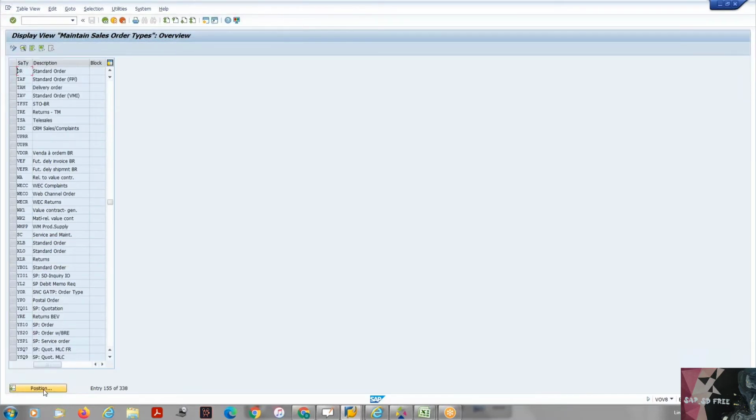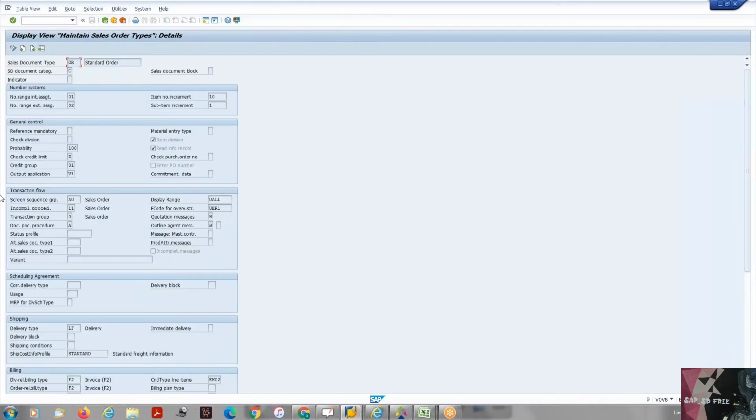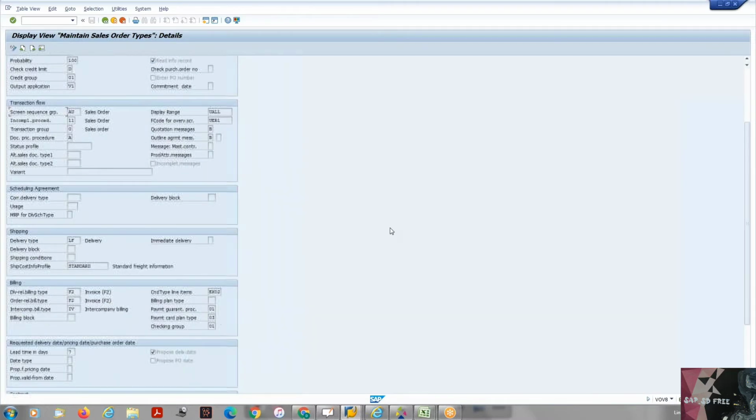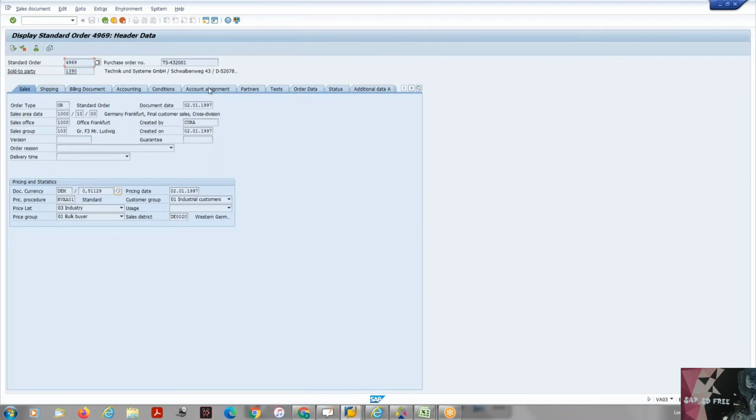Now if I go to OR or whatever we have seen, you will have the different controls. This controls the number ranges, this controls what is mandatory, and whether division is to be taken. We have also seen the incompletion procedure, shipping type, delivery type, and all. So all of this is at the header level of a document.